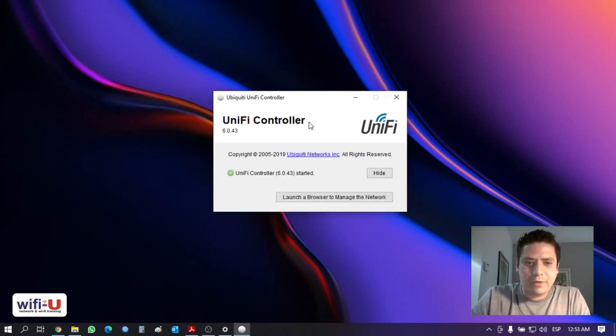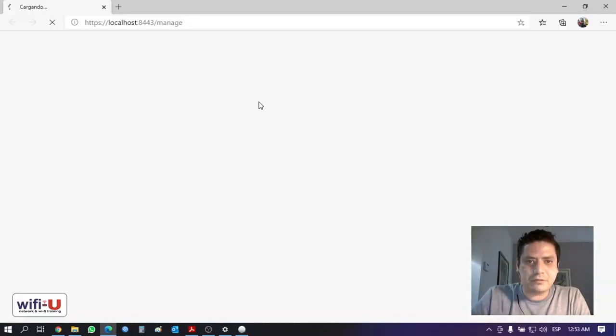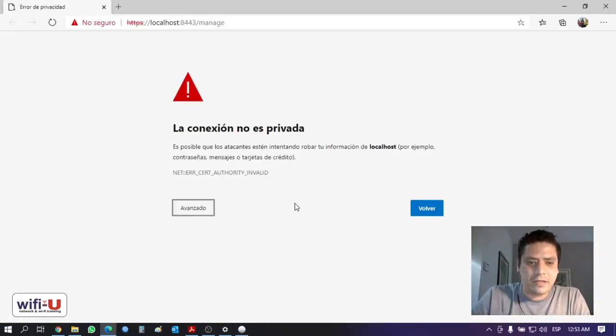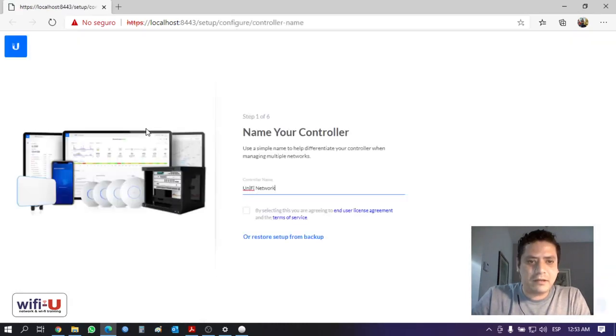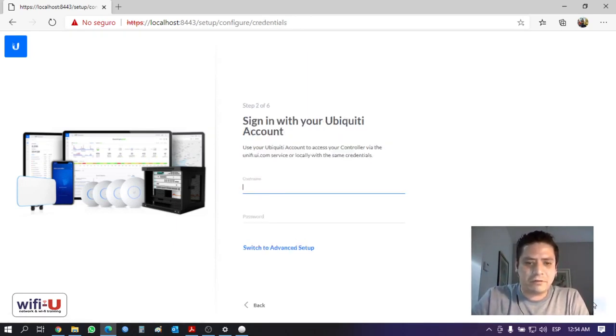Now that we have our UniFi controller started, we launch the browser. Now it's going to show the settings of this controller on our PC. If you see the settings, the setup of the controller on the PC is very different than what you saw on the CloudKey. It's kind of the older way to set up the controller. I'm going to leave UniFi Network as the controller name.